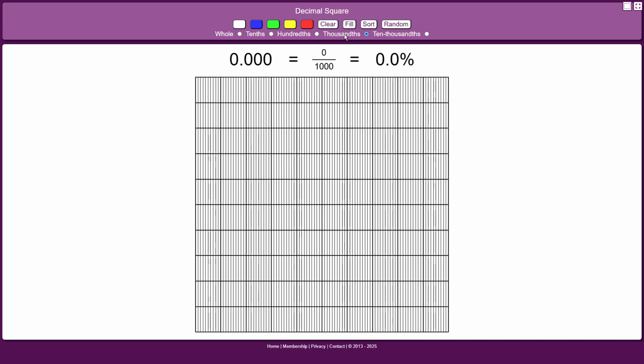So we're clicking on the thousandths tab. You can see each of these hundredths now is divided into 10 as well. So you can individually count up in thousandths. So 1 thousandth, 2, 3, 4, 5, 6, 7, 8, 9, 10 thousandths, which is the same as 1 hundredth or 1%. There's also, if you really want to, the 10 thousandths, which splits each of these thousandths into 10 as well.